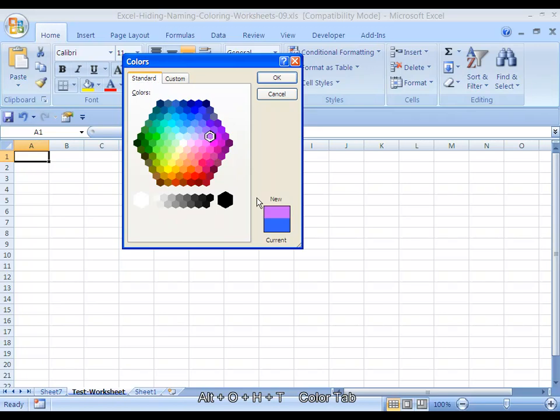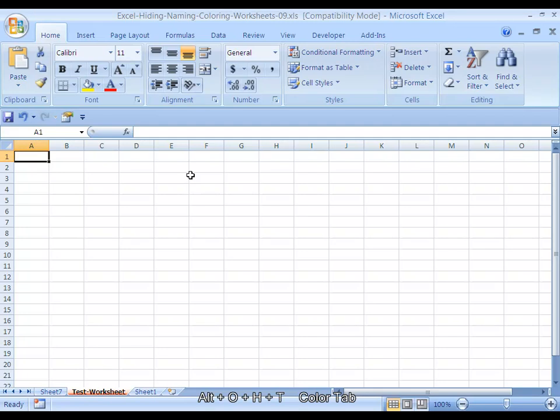Change it to red down here. And this is one of the few cases with worksheet manipulation where you can actually undo your changes. So if we press Control Z, we see that it changes back to blue now. Control Z again, it changes it back to white.